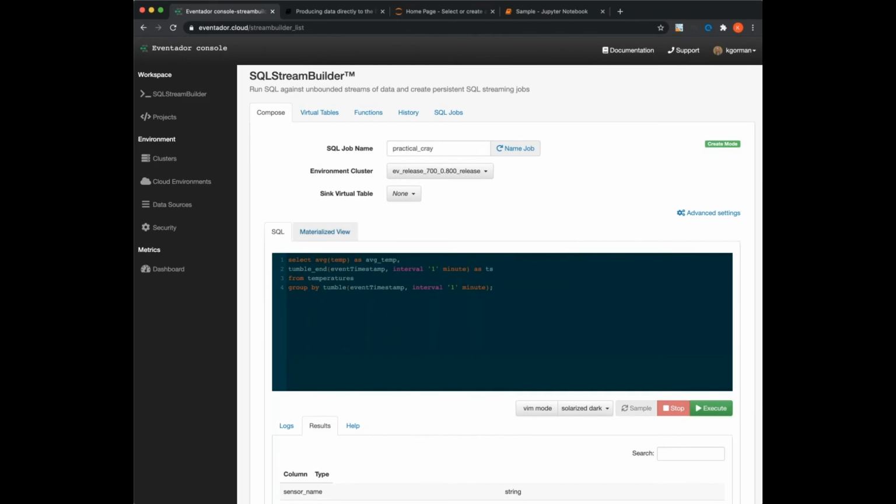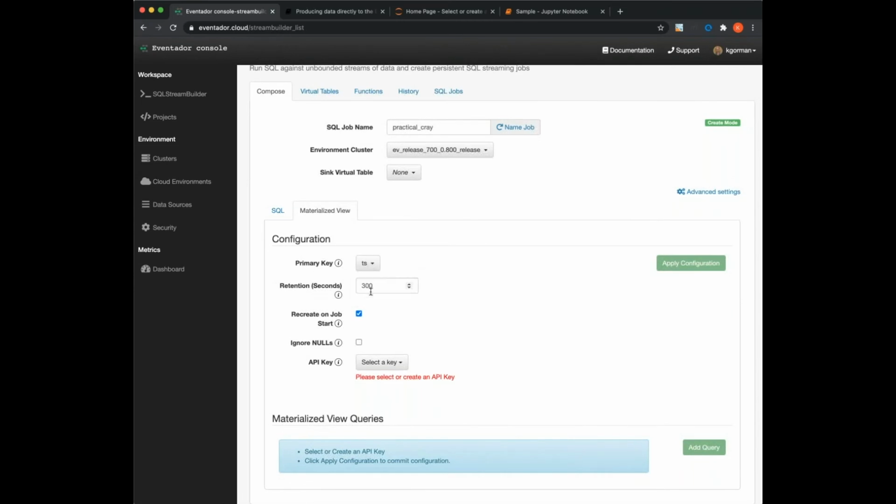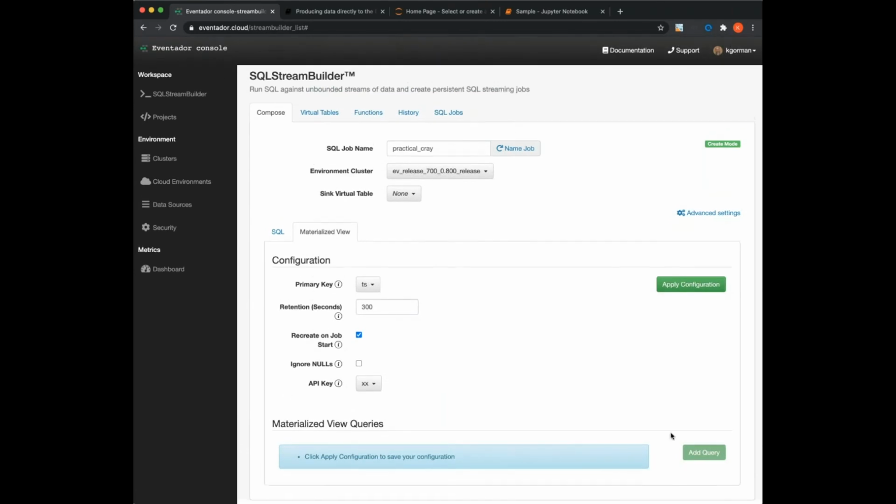Okay, so I've got that configured. Now I'm going to configure my materialized view. In this case, I'm going to pick timestamp as my primary key. That means it's going to upsert the temperatures by that primary key. Okay. And then let's give that API key that we did before.